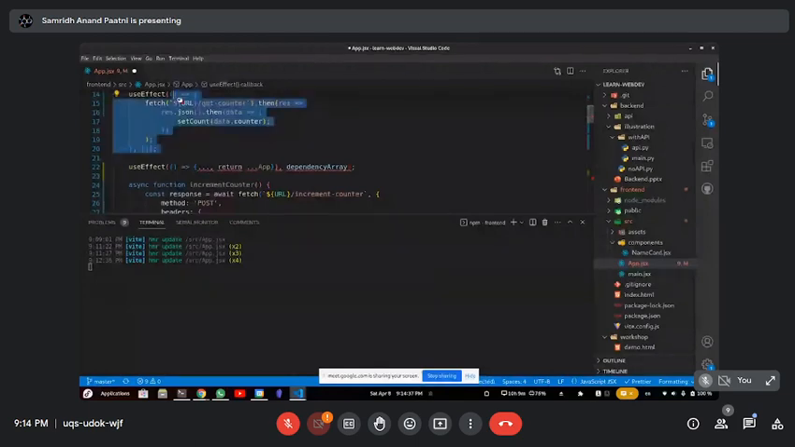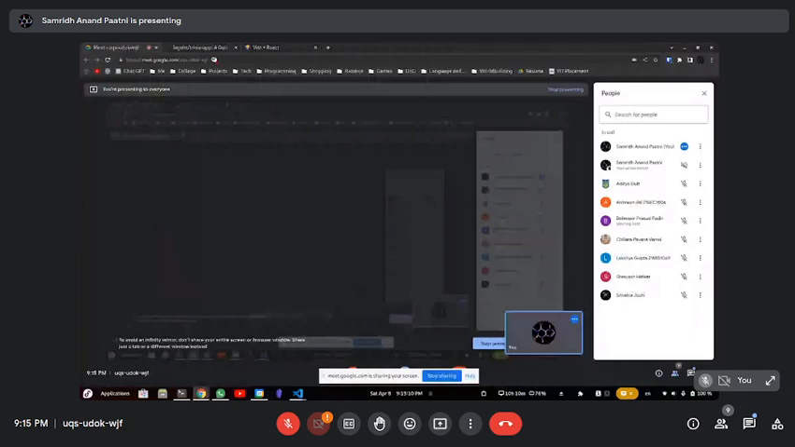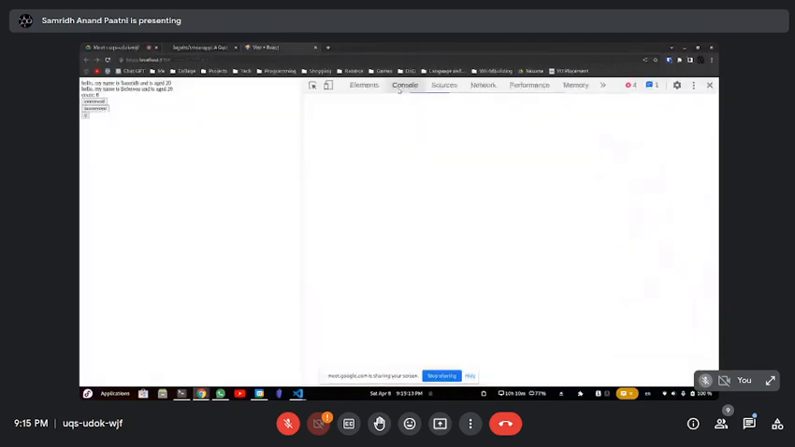Now let's write a useEffect of our own. First of all, we need to pass a function that will console log "component rendered for the first time", and our dependency array is empty. Now if we go to our app and refresh, ignore these errors, you will see "component rendered for the first time".